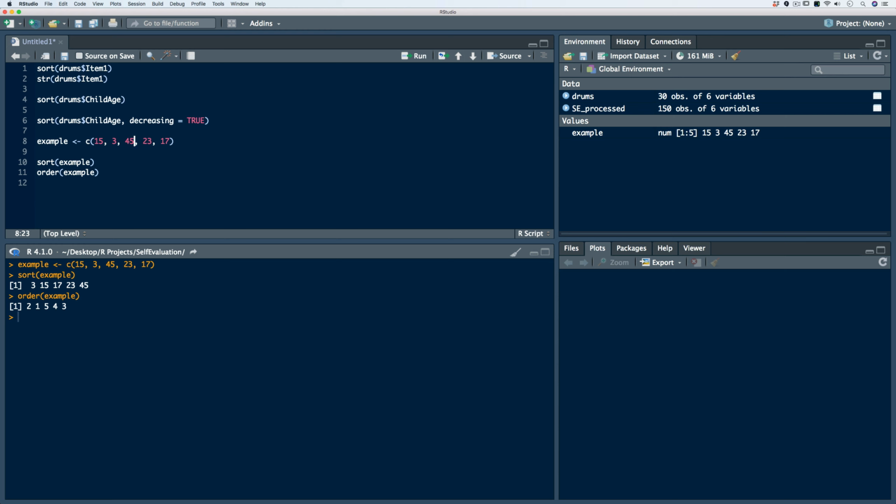As an example, let's say we want to order the drums data frame by child age. We can't use the sort function here because it would only sort the child age vector. In this case, we wouldn't retain the relationship of responses across the columns, because none of the other variables would be sorted along with the child age vector. So if we want to sort the child age vector along with all of the other responses from the other variables, we can use an indexing procedure. Within that indexing procedure, we can use the order function for the row value and then leave the column value blank, which will indicate that we want to keep all of the columns.